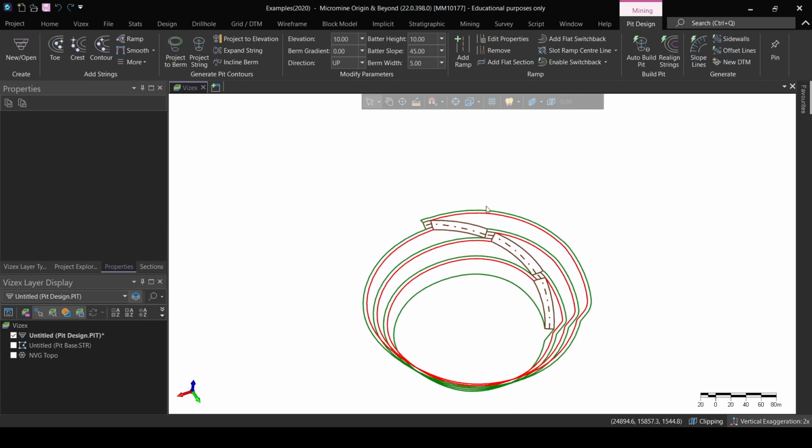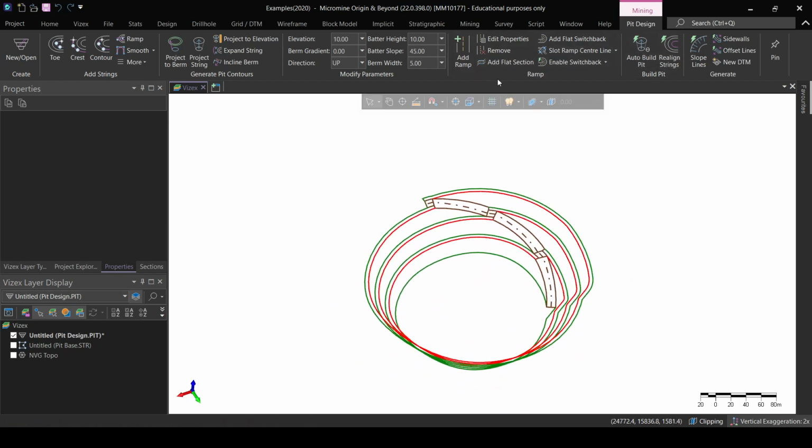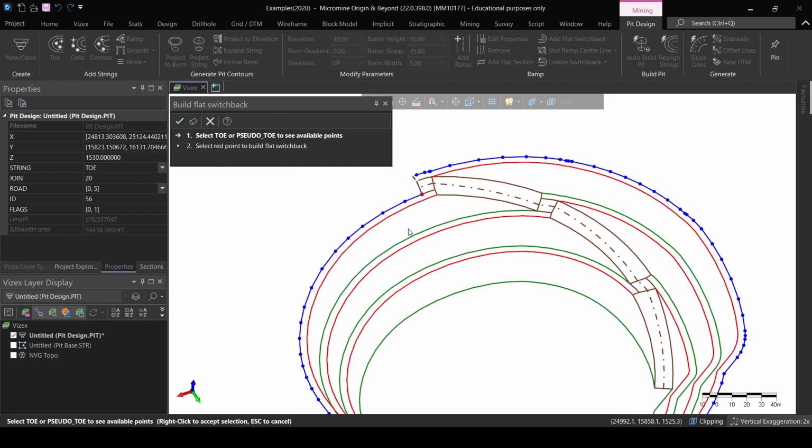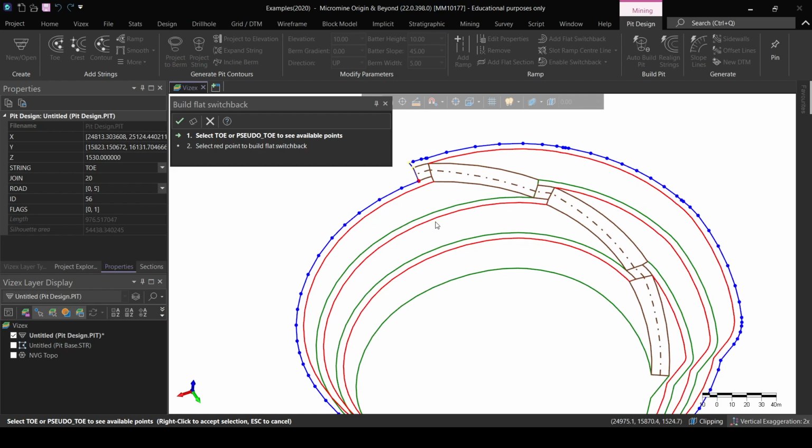Okay, so let's add a switchback. To add a switchback, all you have to do is go to add flat switchback here, and we need to choose a toe again. Basically, you notice that Micromine is always asking me to choose a toe string, but if we started from the top all the way going to the bottom, it's going to be asking me to choose a crest, because we are starting from the top going all the way to the bottom. So the first and initial string is going to be the crest string, not the toe one.